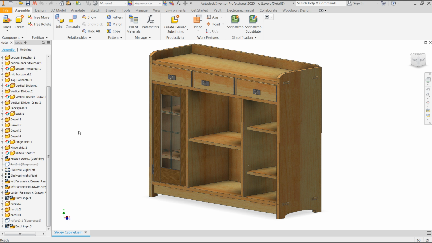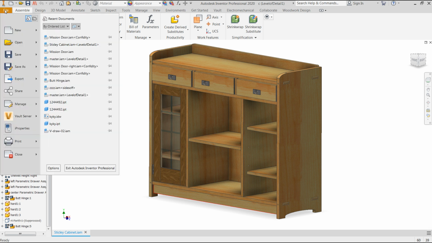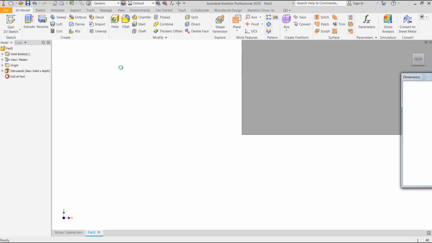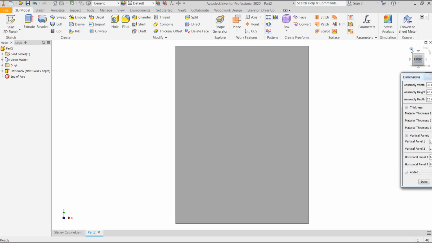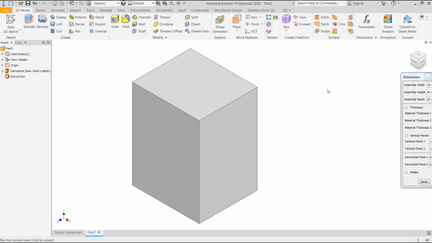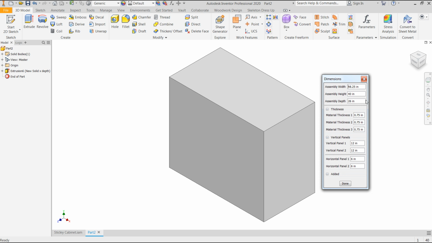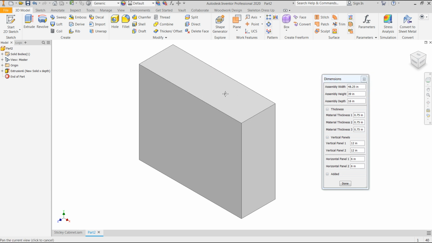The construction of the unit is quite simple. We'll get started by creating a brand new start part. As we set up previously, you can see that it comes in centered on the screen. A dialog box pops up asking us what our total width is. It's 48.25. The height is 39. And the depth of the unit is 16. So that's where we start.